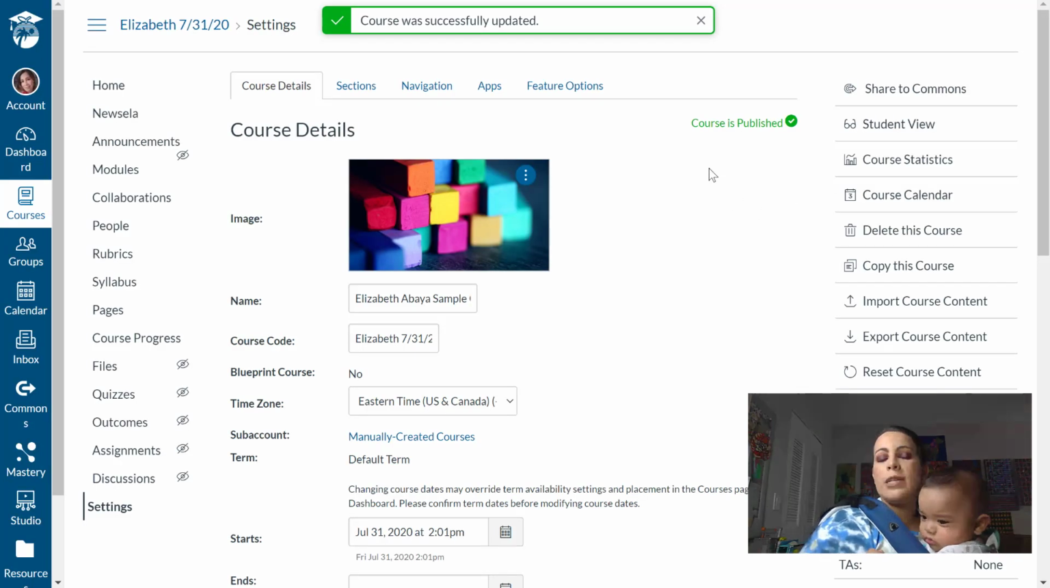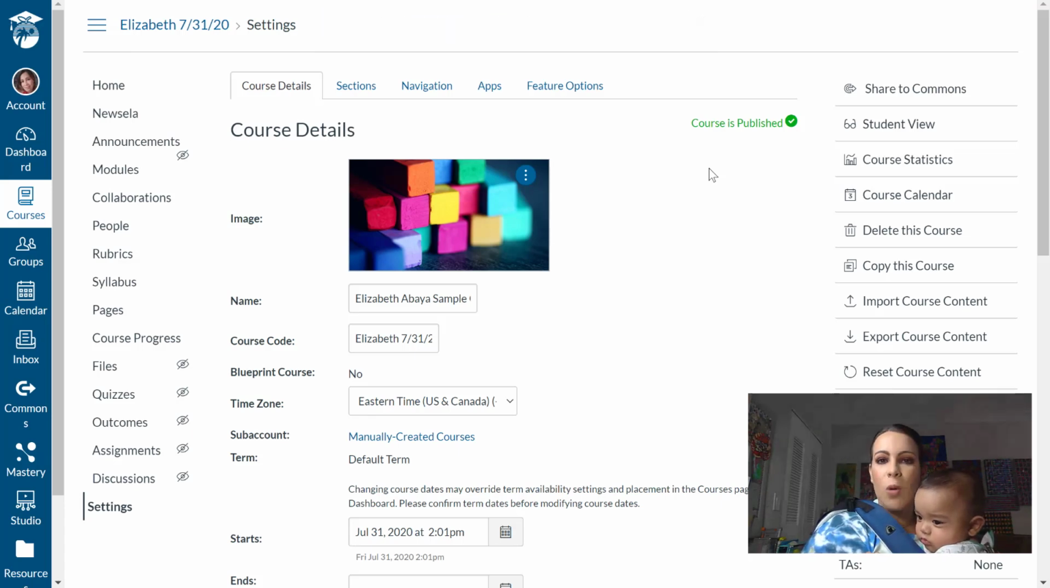Alrighty, while we're in course details, a lot of peers ask me, how can I put my announcements on the home page? I want my students to see the announcement first thing because a lot of students will claim they never saw the announcement. But we want to make it a little bit easier for them to find.